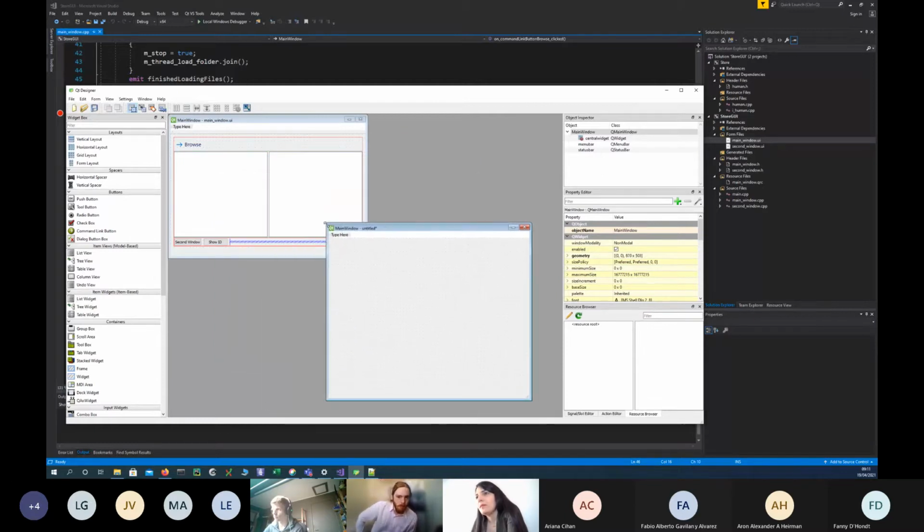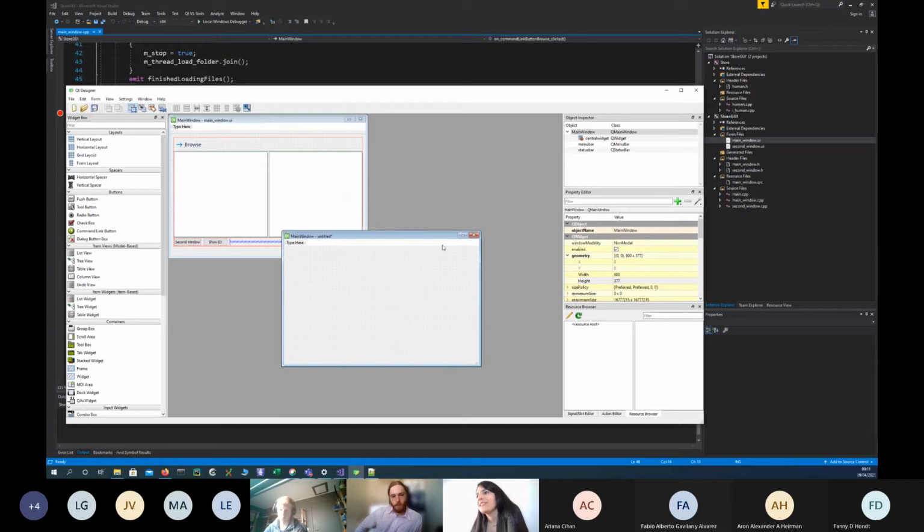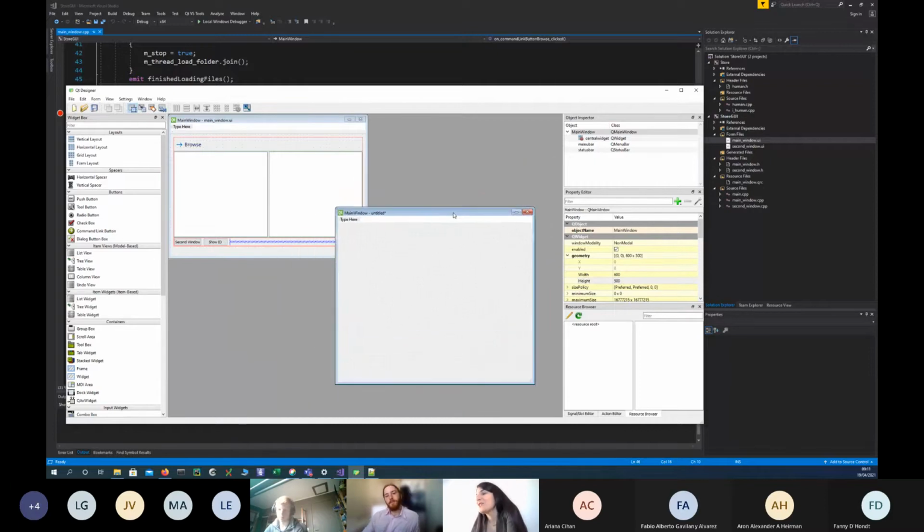I know this is 600 and 400. I can also go here and change this one to 600 and 400. Okay, so the size of this one is now 600 and 400. And now it's not. So it's 600 and 500.